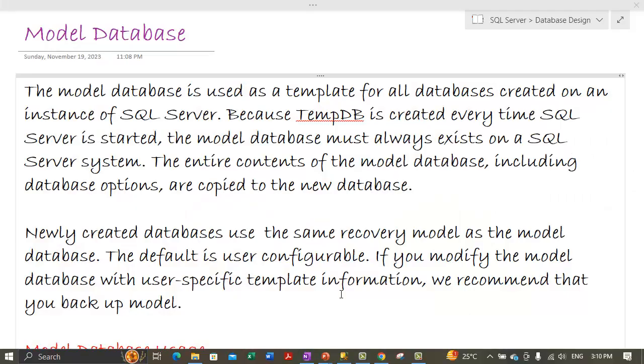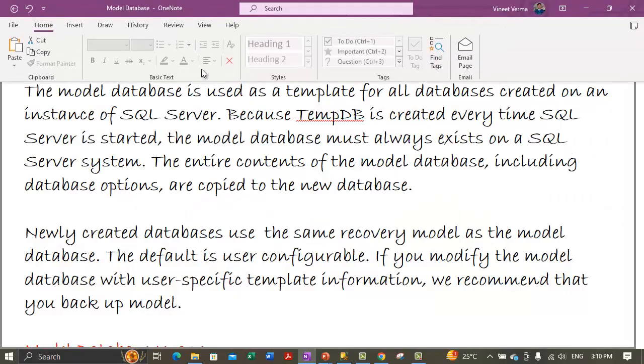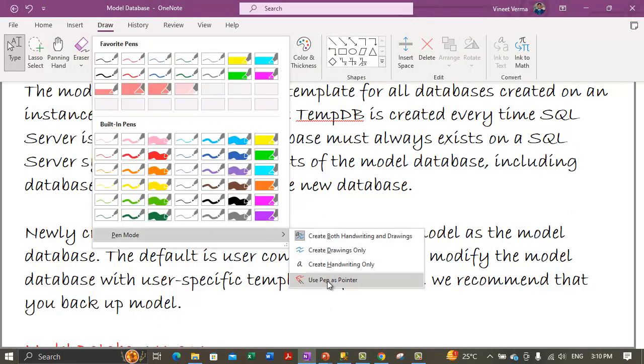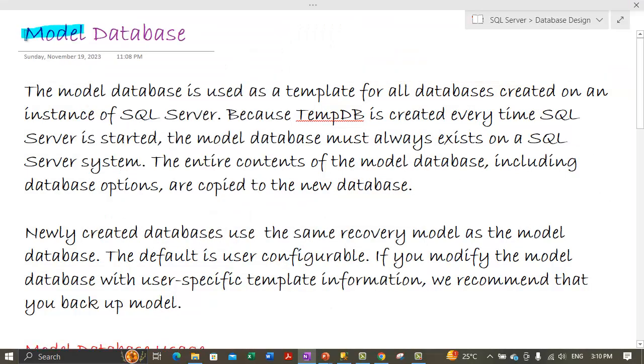Now let's come back to our topic. Let's quickly go to my notes. Let's start the discussion. Selecting my pen pointer. Alright, so let's start.